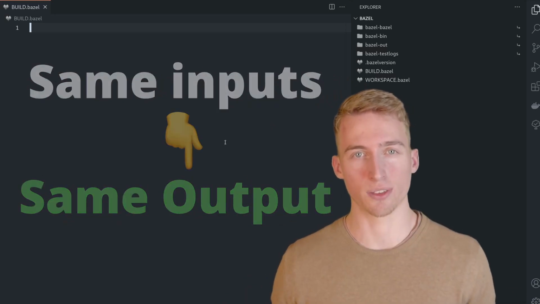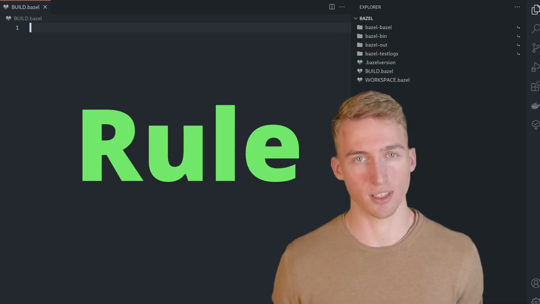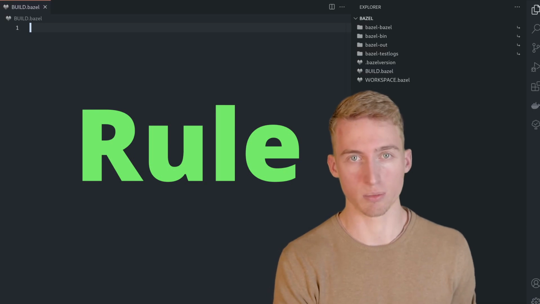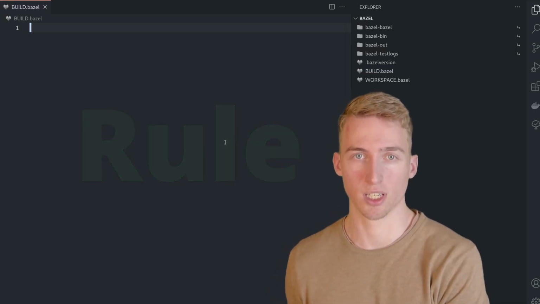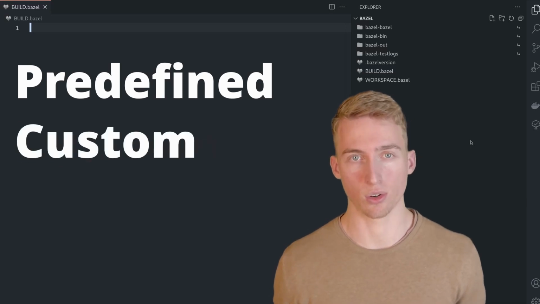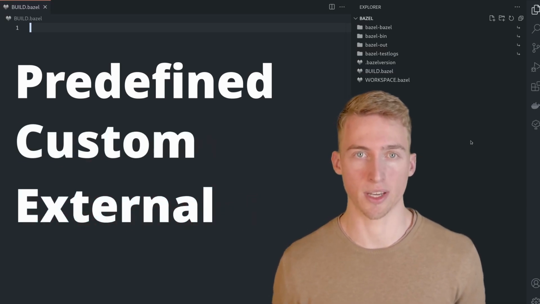A target is always defined by a rule, which is basically the implementation of the target. Hence, a rule describes what should happen to the inputs to produce a certain output. Bazel has some predefined rules which you can use. You can also write your own rules, or you can use rules from external dependencies.